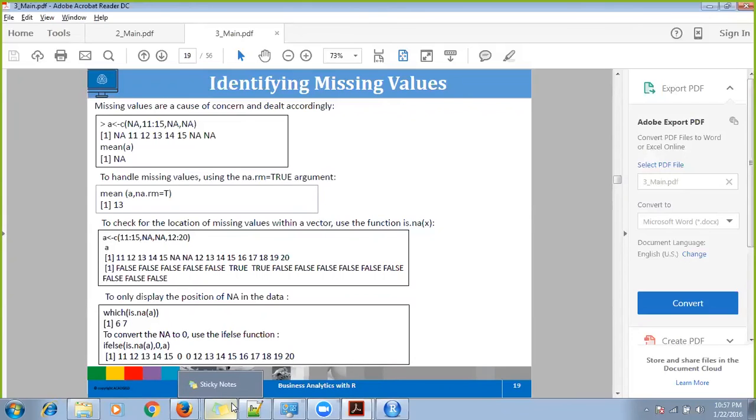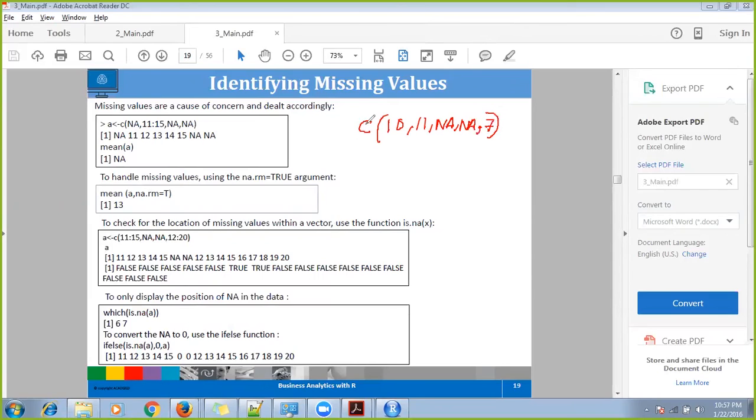Now let me note what it has done here. I'm creating a vector with 10, 11, comma, NA, comma, NA, let's say 7, and let's say I store it to A, some vector A. What I'm saying is, vector A contains 5 values. Out of that, 2 are missing values. NA stands for missing values.